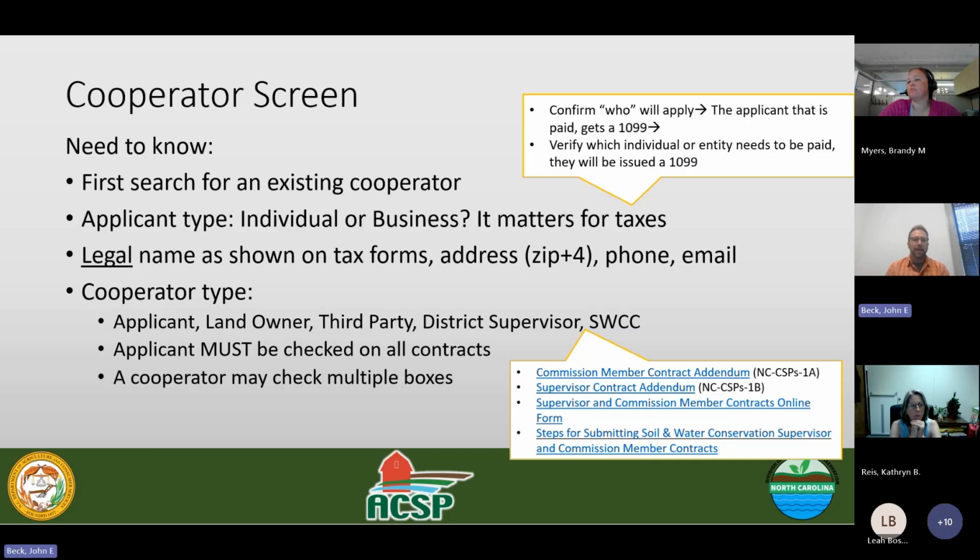And then after that, you've got a cooperator type selection. There's a bunch of check boxes at the bottom. It's also incredibly important you get this right the first time. Every contract has to have an applicant on it. If it's more than a one-year contract, so more than a cover crop or residue and tillage, it has a multi-year maintenance period, and you need to also have the landowner. That might be the same person, or it might be a different person. You can have multiple people on these contracts, not a problem at all. It's just more stuff to enter.